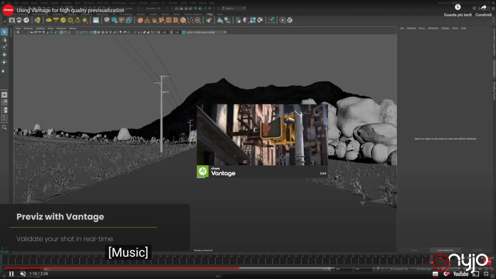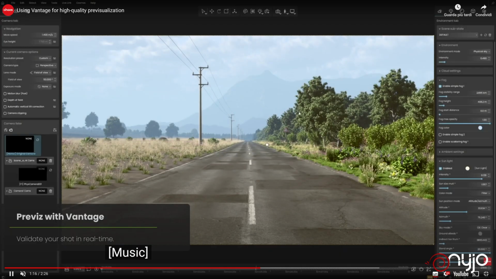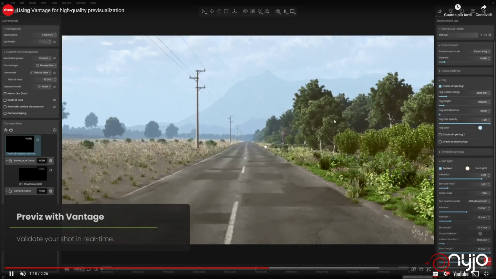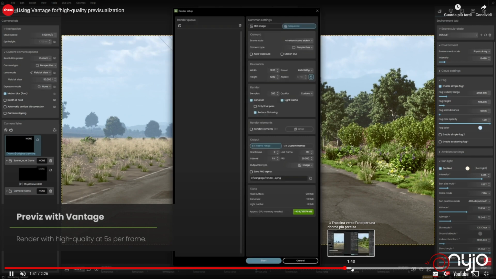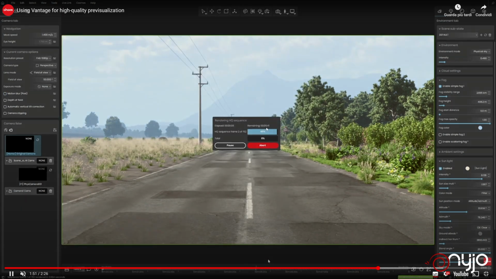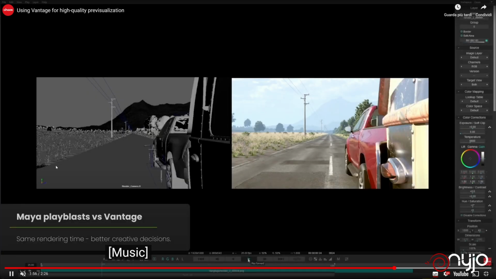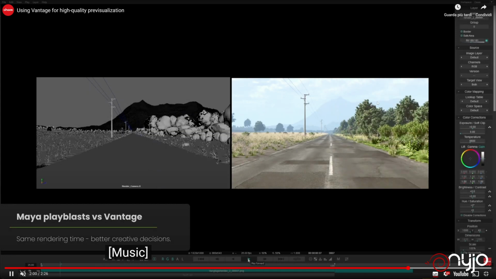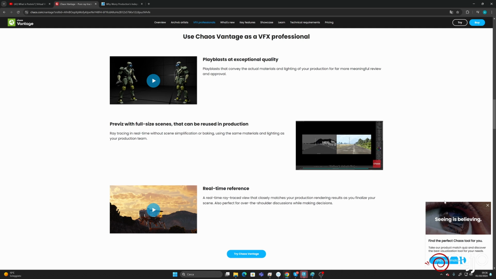Then you can use Chaos Vantage, and you will see that the scene is essentially really similar to the final render, but you can control everything and manage the scene in real time. If you play the animation and render the scene at a really fast speed, because here we are talking about 6 minutes, for example, you can see the differences. That's the Maya playblast, and that's the render done with Chaos Vantage. So the quality is really higher and can give you a better idea of what we are talking about.